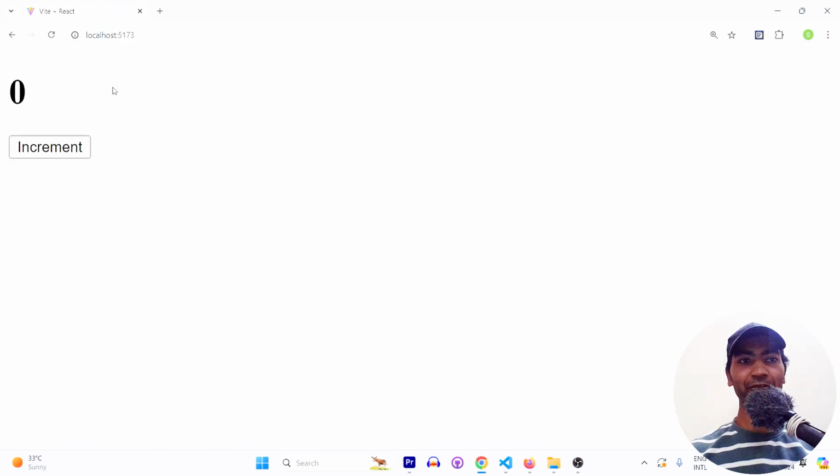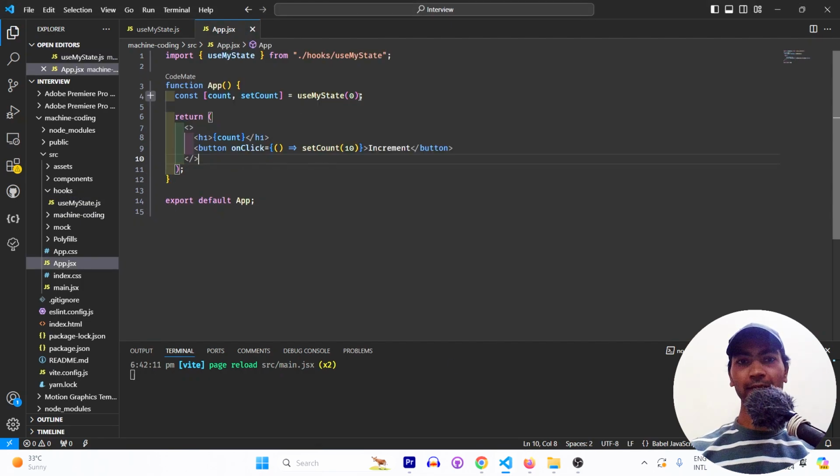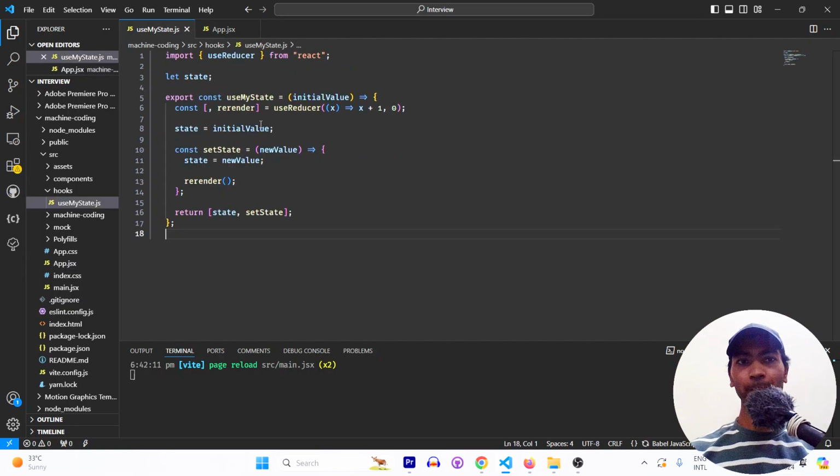Let me just refresh. So if I click on increment, this will not work, because every time I am clicking this button, this is triggering the re-render function. And once we are re-rendering, this useMyState is getting called again with the initial value. And this initial value is again being assigned to this state. So this is a bug.